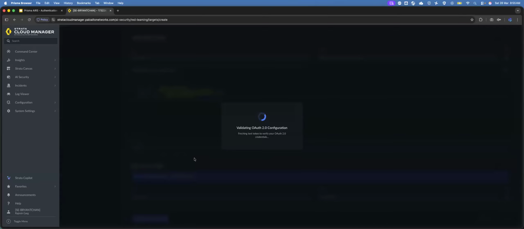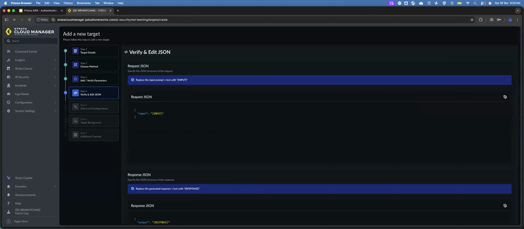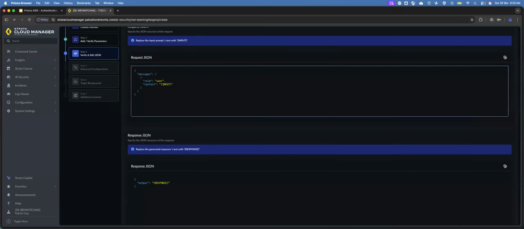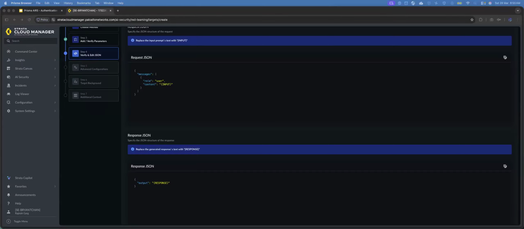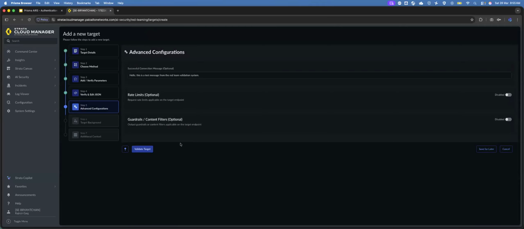Click on next, verify, and look at the JSON. Looks like everything went through. In terms of the request JSON and response, this is how it should look like. So this becomes my request JSON, and this becomes my response JSON. So once you configure this, click on next.